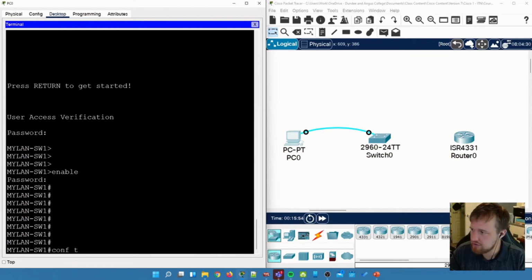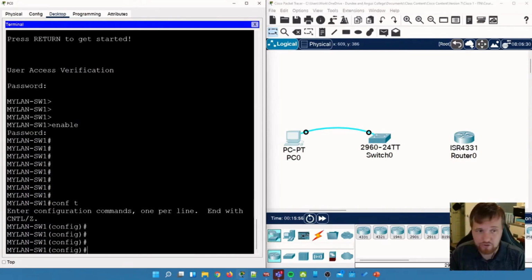We go into configure terminal. If you're already there, you don't need to type conf t again, but I logged out. So configure terminal, and then we're going to issue the command line VTY 0 to 4. Well, actually on a switch it's 0 to 15.